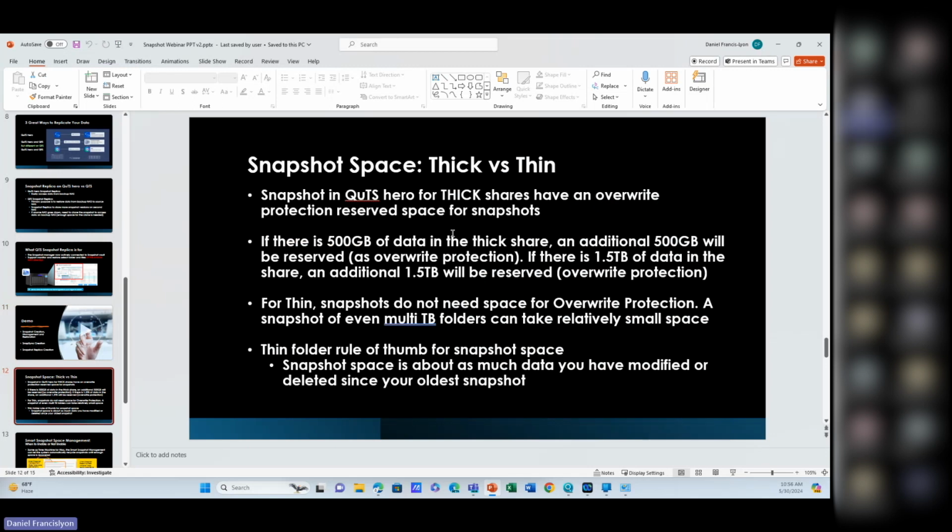I want to talk a little bit about space. I was talking about how space efficient snapshots are, but for QuTS hero, there is a caveat. If you use thick provisioning, snapshots actually take a lot more space. With thick provisioning on hero, we have something called overwrite protection. So think of it this way.